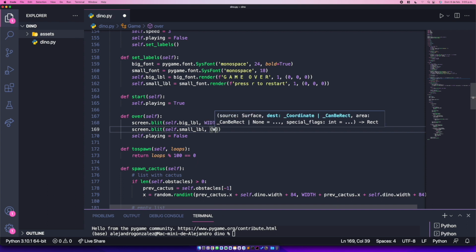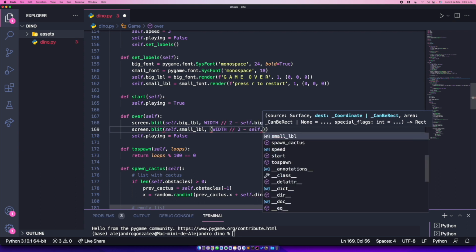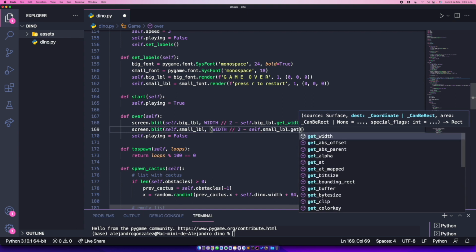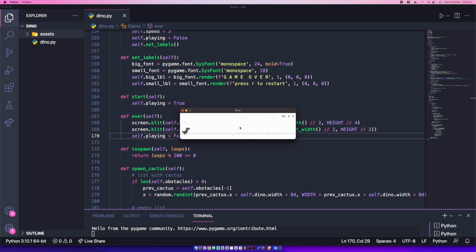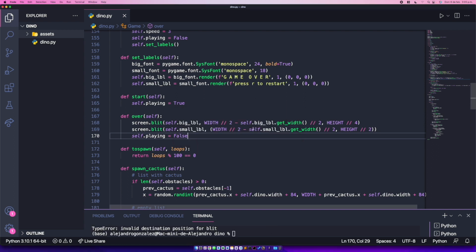The position is going to be width divided by 2 minus the self.small_label.get_width divided by 2, and the y is going to be height divided by 2. So I know it might be confusing, but let me show you how this looks. I'm gonna run the file, and I'm gonna lose to see our labels. Okay, so we had a problem.